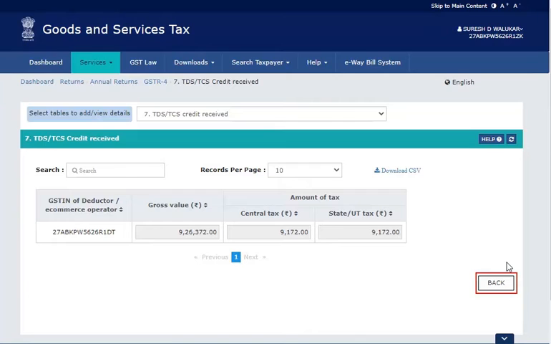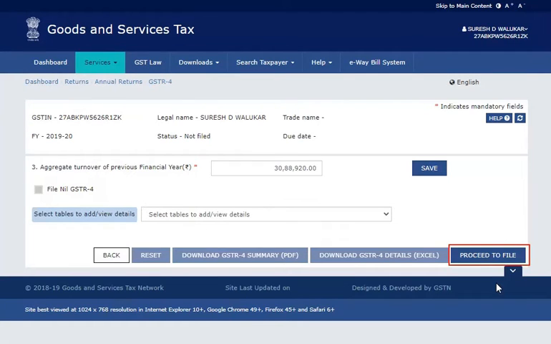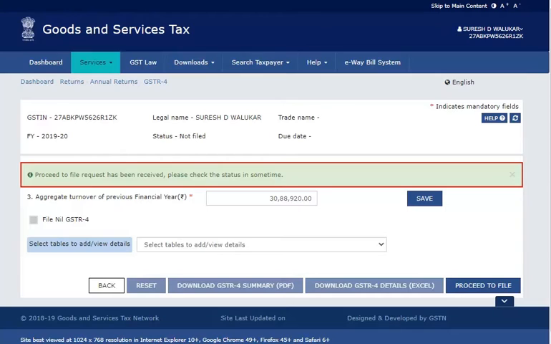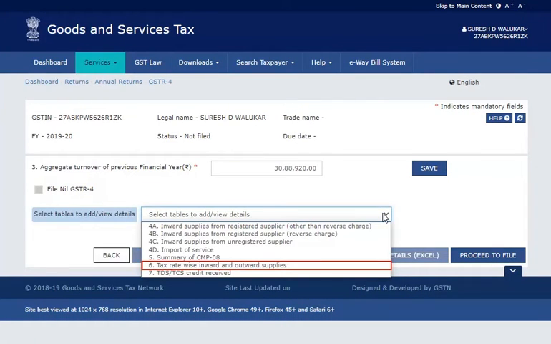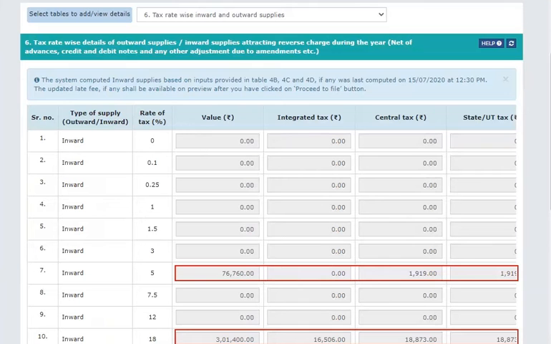Click Back to go to the Form GSTR4 Annual Return Dashboard page and click Proceed to File button to file Form GSTR4 Annual Return. A confirmation message is displayed that the Proceed to File request has been received and to check the status in some time. You can now go to Table 6 to view system-computed inward supplies based on inputs provided in Table 4B, 4C and 4D.